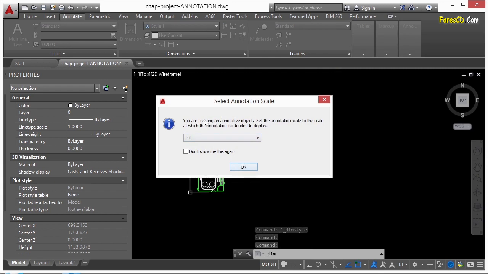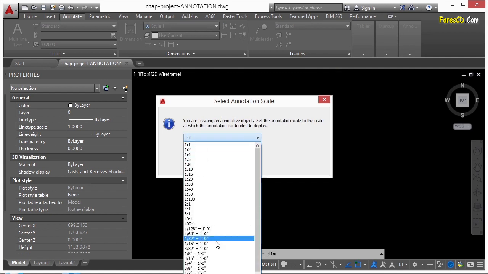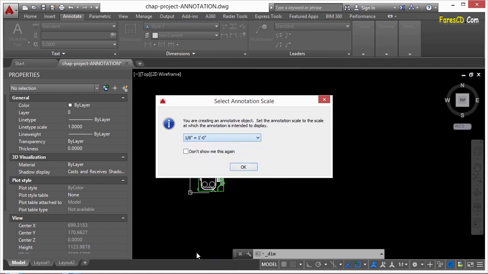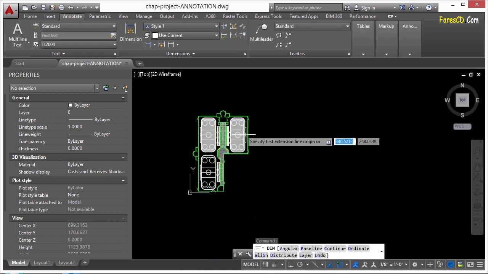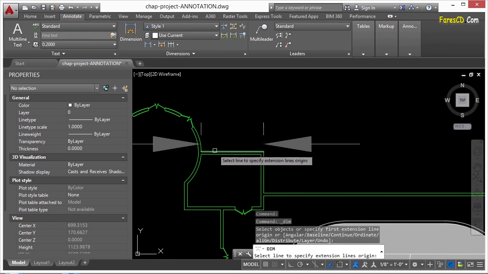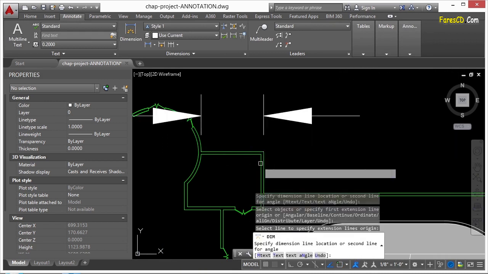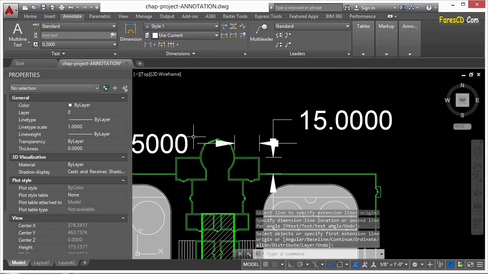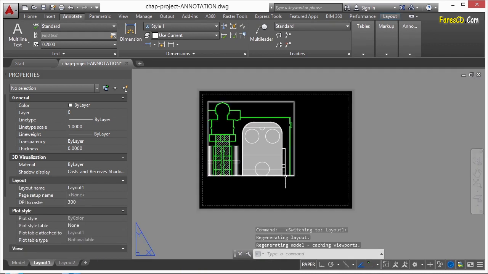Now you might get this pop up. It says you're creating an annotative object, and you need to set the annotation scale to the scale at which the annotation is intended to display. So let's go 1/8 of an inch for right now. Click OK. And I want to just add a few dimensions here. Turn on my O snaps. I'm going to dimension this line and this line here. Nice and simple. And let's go to our layout.